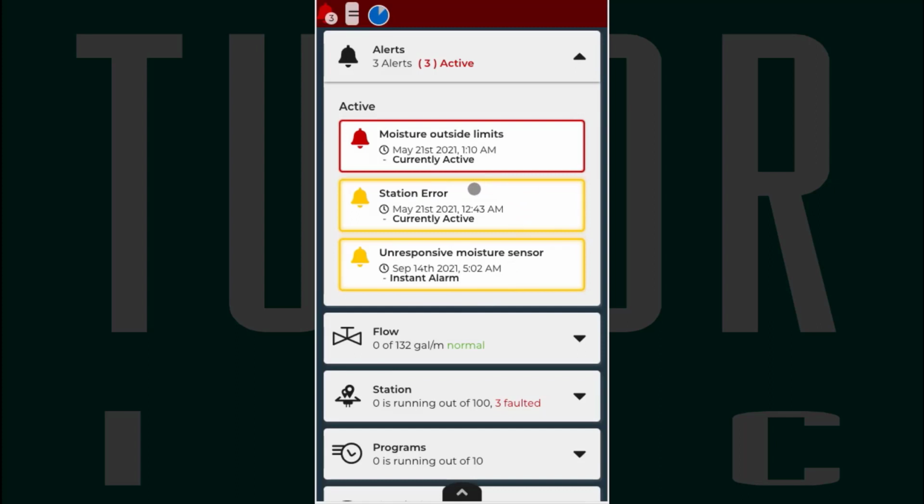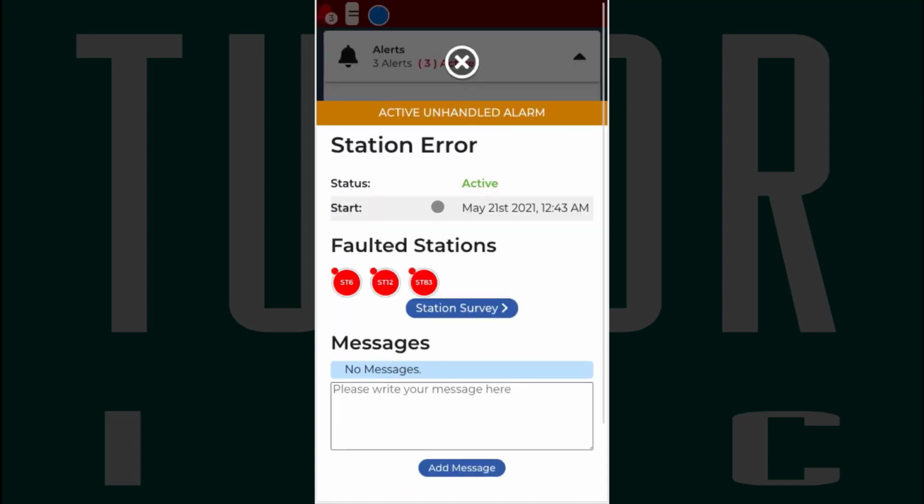You can click on the alert. That will open a dialog with more information. The information depends on the actual alert. Let us see the station alarm. The dialog will give you information about status and timestamps for the alert.